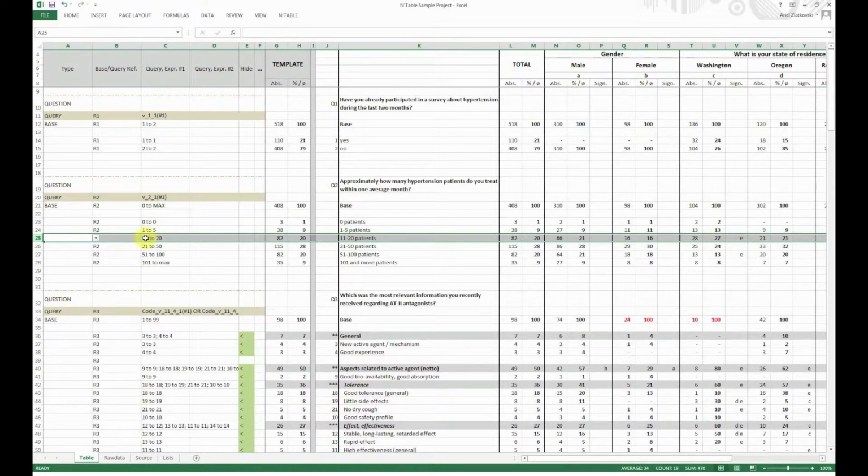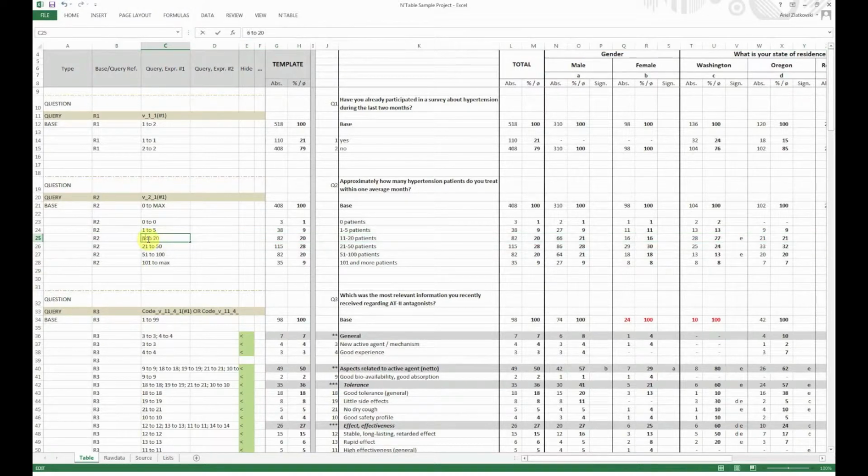Now, I can change the range of this row to be from 6 to 20 patients simply by going directly into the syntax and changing the values. I'll press F5 on my keyboard to retabulate, and the numbers will immediately reflect my changes.